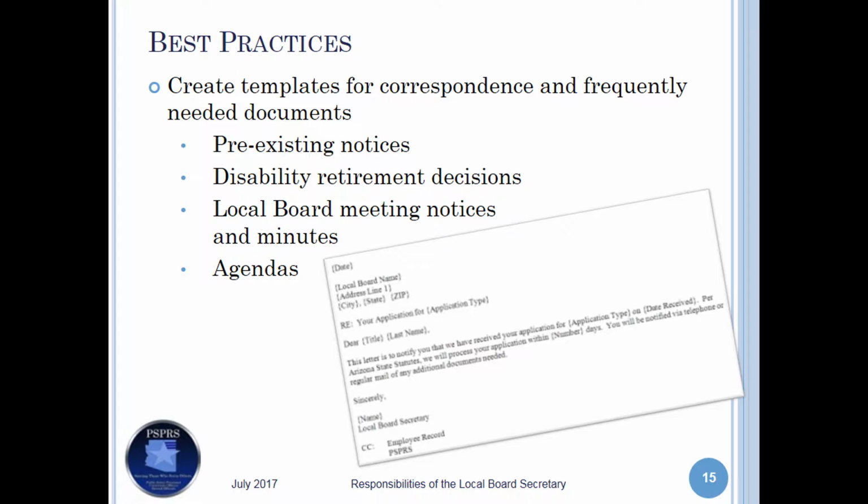Have a file for just local board information. If you have a pre-existing notice, just make a template and say, hey, we know about your pre-existing condition. It's notated in our minutes. Inform the member. Send it certified mail. Disability retirement decisions: you can actually create a template and use that to say you've been approved or you've been denied of this disability on this date, the board has made this determination. Let the member know. Make a template for it so you're not recreating the wheel.